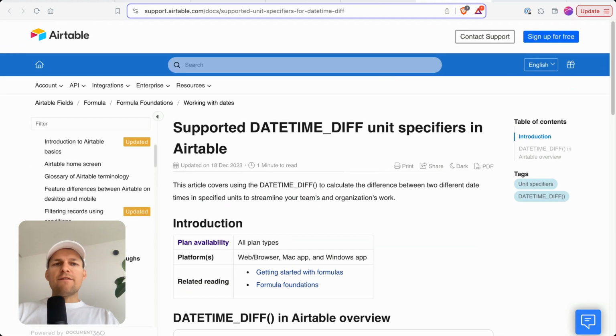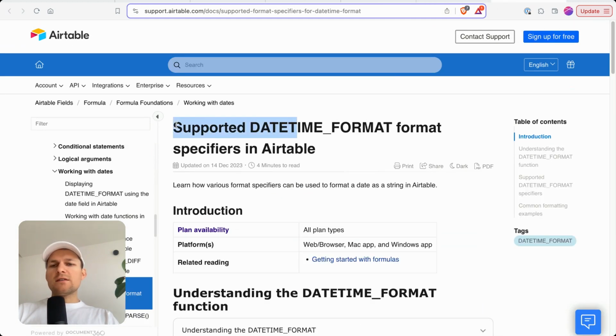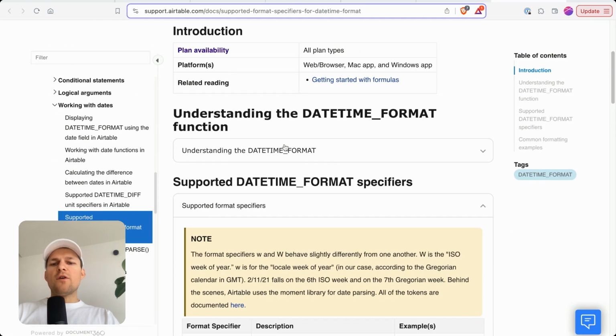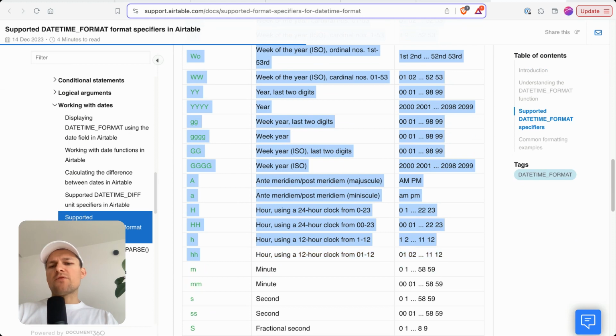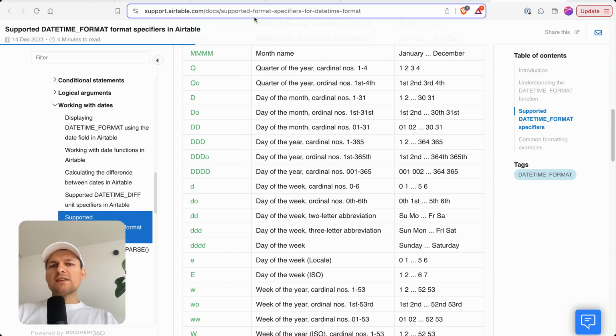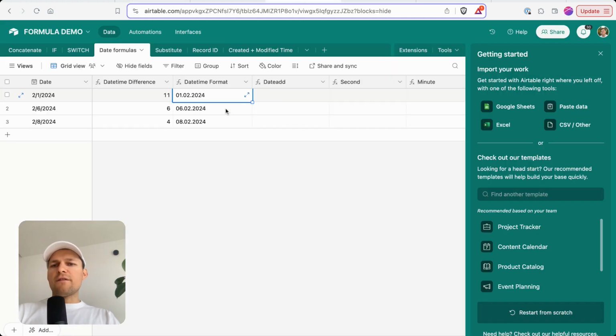Also here we have a list, an article, I'm going to link to this in the description, for all the formatting options. So it's a long list of options that you can pass as parameters in order to format your dates. Very, very handy if you need to format in Airtable.